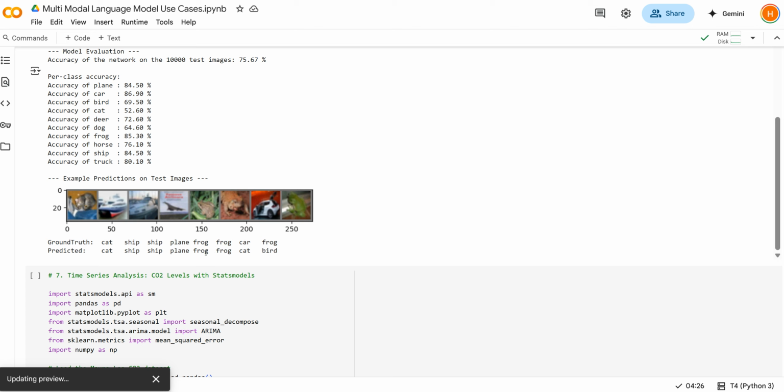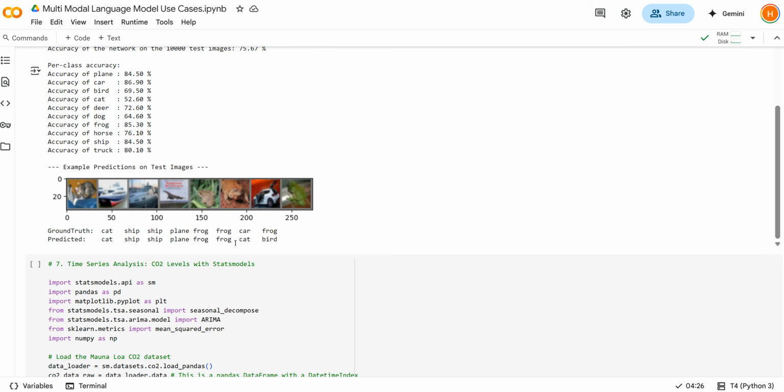And the next one is frog. This is also frog, and this image is of a car, and the predicted is also car. So this is the accuracy per class with which it is predicted.